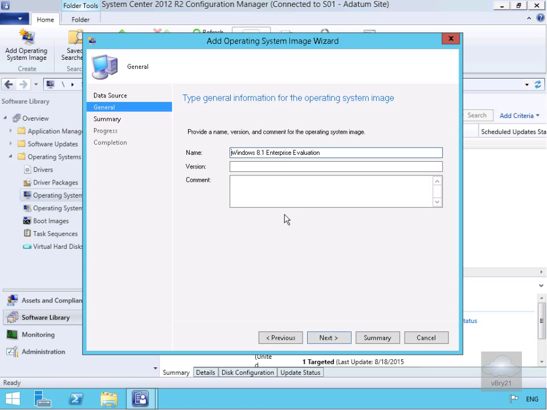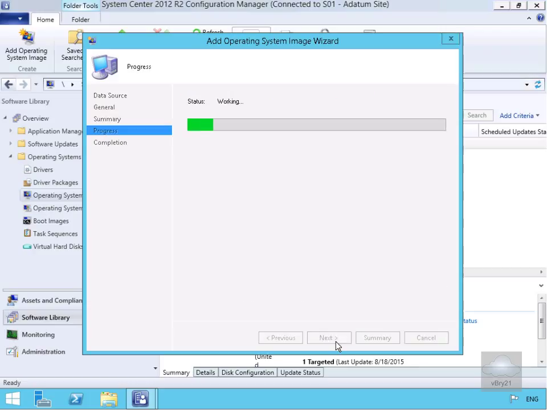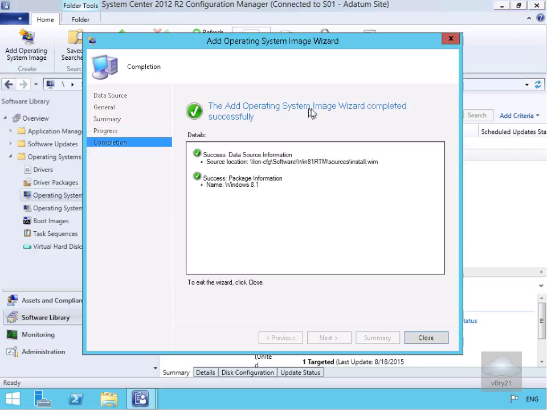That brings us into our general page. On our general page, all we're going to do is get rid of the enterprise evaluation bit off the end of it, and I'll just call this Windows 8.1. We'll then select next. On the summary page, we'll have a quick look through this and select next. As you can see, the operating system image wizard has completed successfully, so we'll select close.